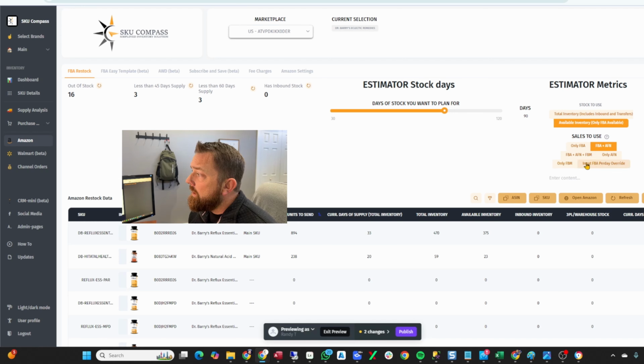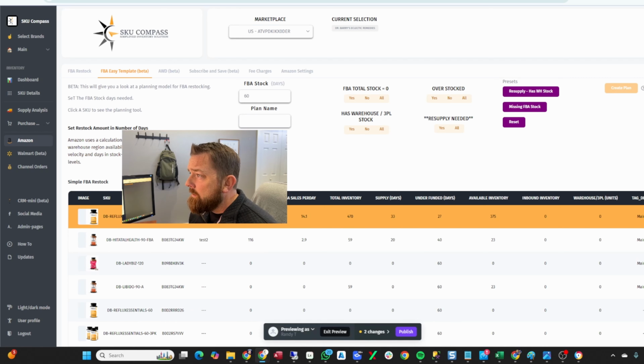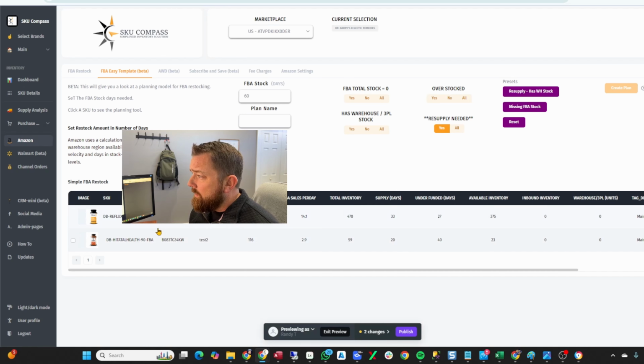You can also set an FBA override. So you want to project out a certain number. So you want to move your 14.1 to 30. You can do that as well. Other things you can do, there's another planner right here. And this one, you can just set the number of days. You can say, hey, what are the things that need to be resupplied? You can quickly do that right there.